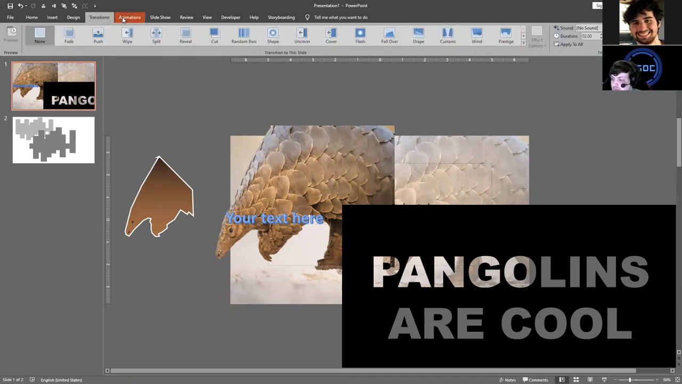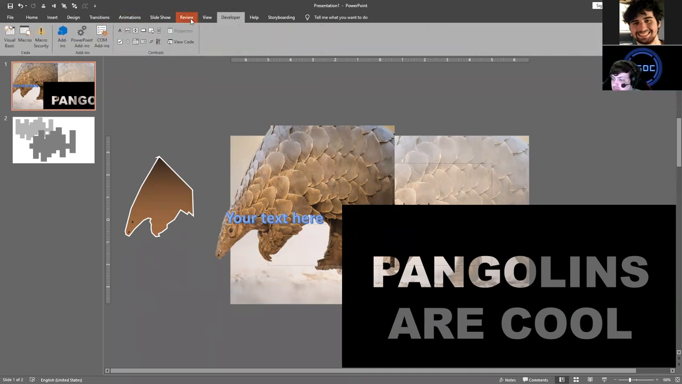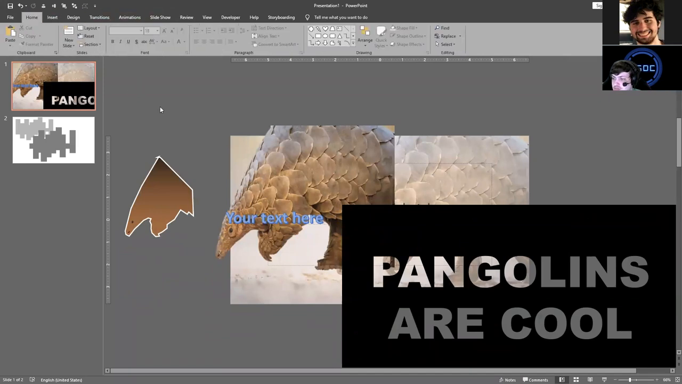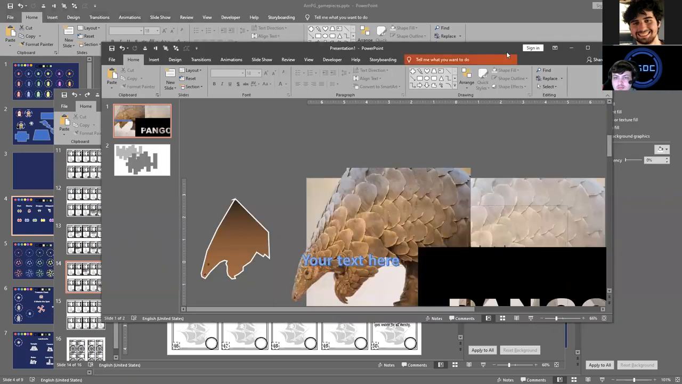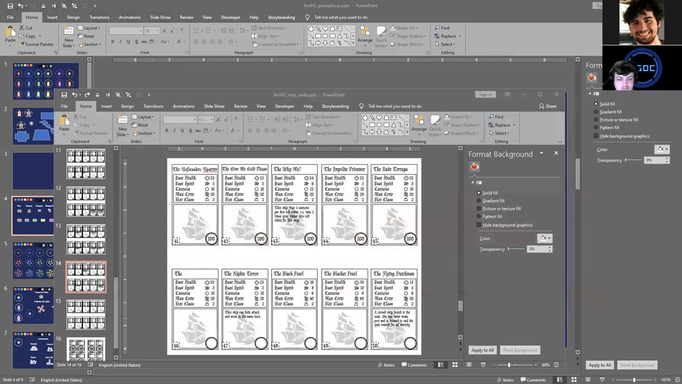I guess I can start talking about actually trying to make a game in PowerPoint, because now that you know how to make your own shapes, there's a couple ways you can make games in PowerPoint. Obviously, you can do a text adventure. Those are pretty easy. Let me just pull up the thing I made a long time ago.